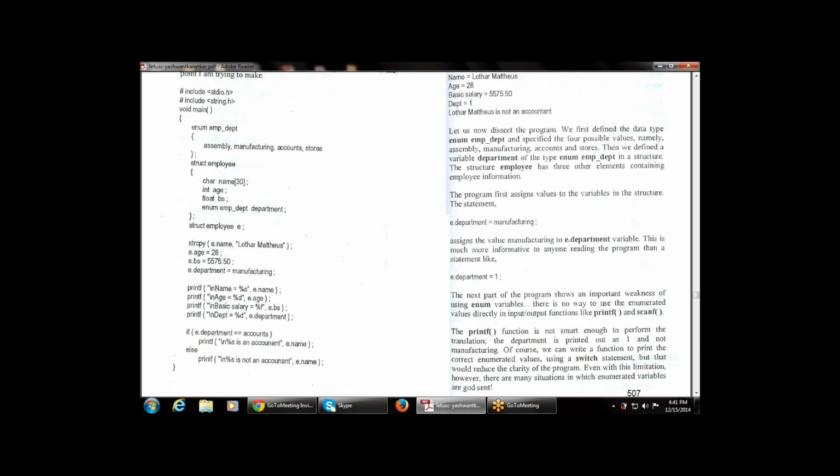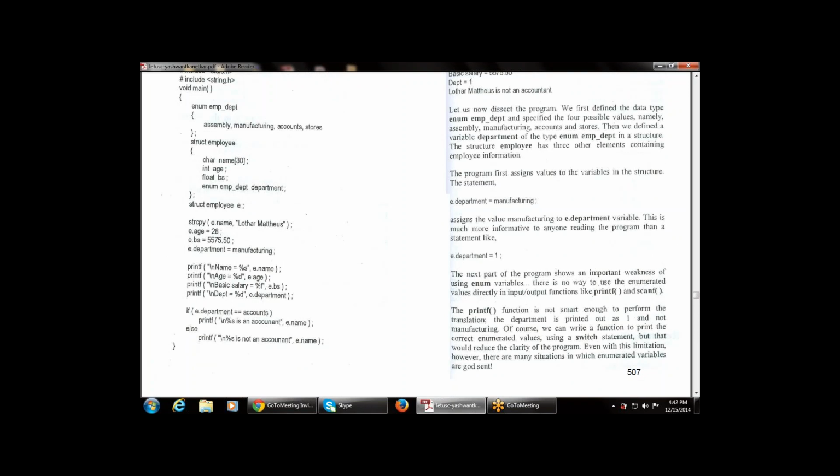The next part of the program shows an important weakness of using the enum. There is no way to use the enumerated values directly in input-output like printf and scanf. That is, there is no provision for it. If I want to use the enum, then we have to use it through other data types, like structure, union, int, or float. The printf is not smart enough to perform the translation.